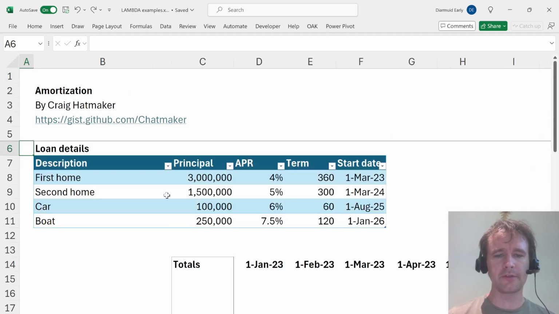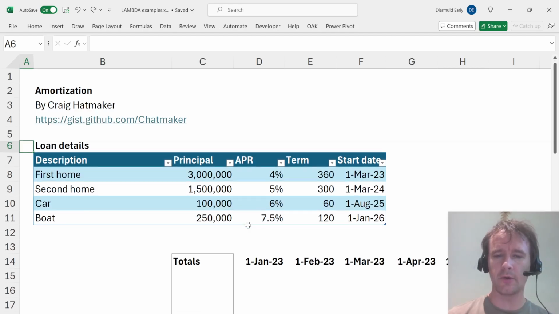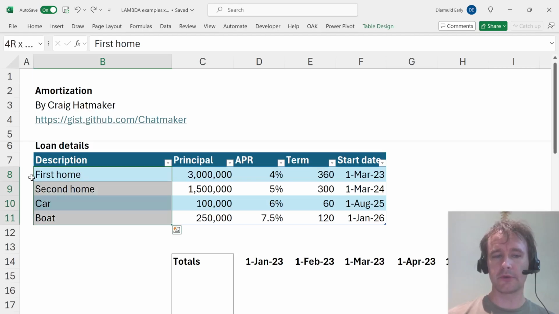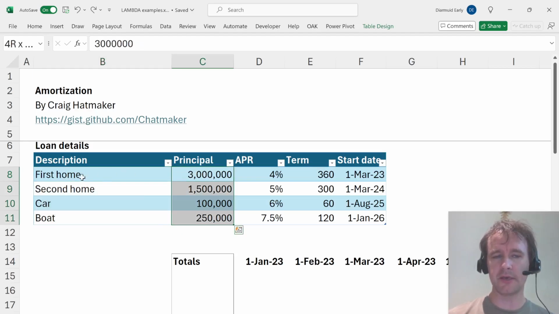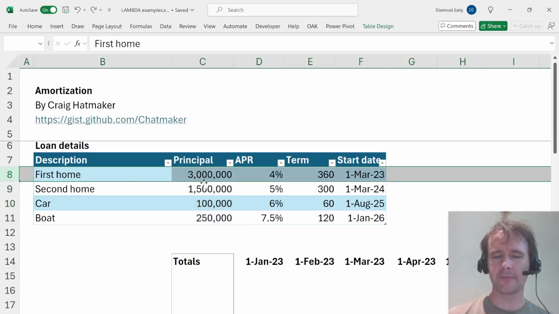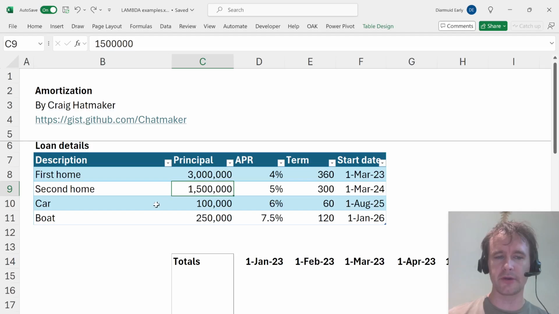And the last one, this is the only one where I have not pre-populated the function, just because it's kind of cool to see it come together. This is one by Craig Hatmaker, who is a big Lambda evangelist, especially in the realm of financial modeling, and has written a whole suite of great custom functions related to that. So here's one that's for a series of loans. So let's say you're very spendy. You're going to borrow $3 million to buy a first home, and another $1.5 million to buy a second home. And you're going to borrow money to buy a car, borrow money to buy a boat. They have different rates for each of these loans, different terms. These terms are in months, and different start dates.